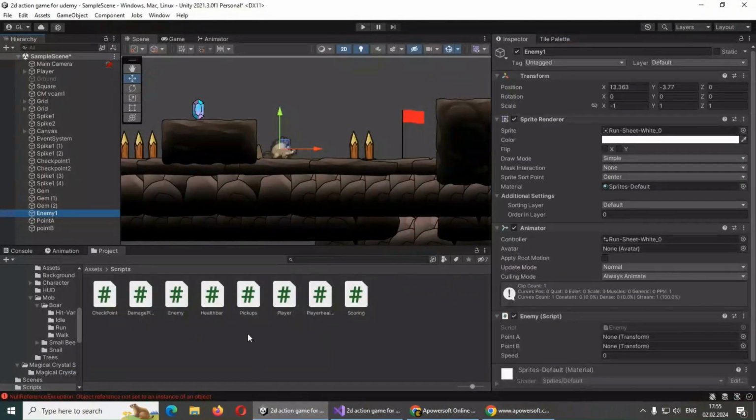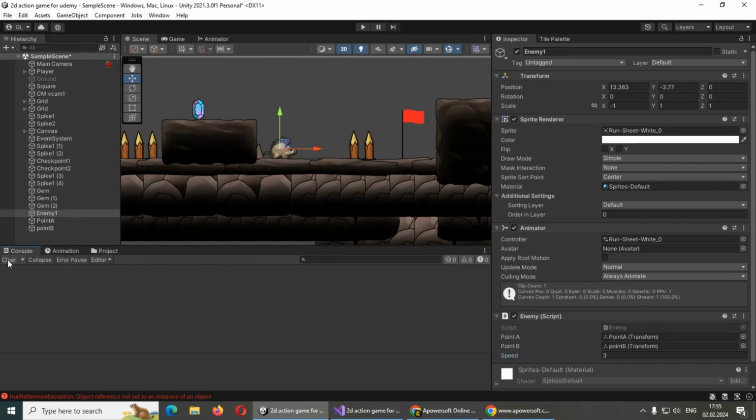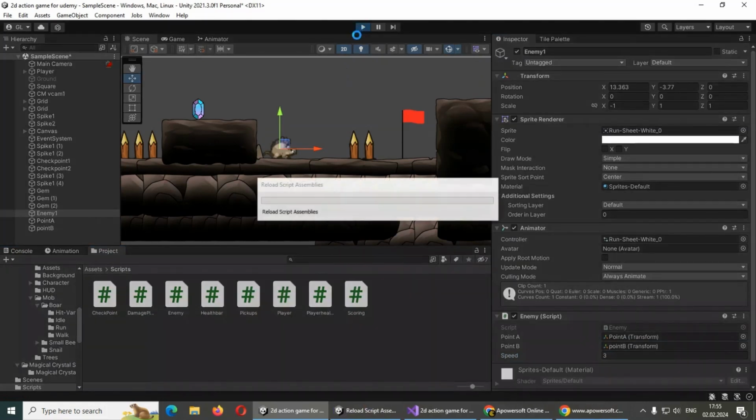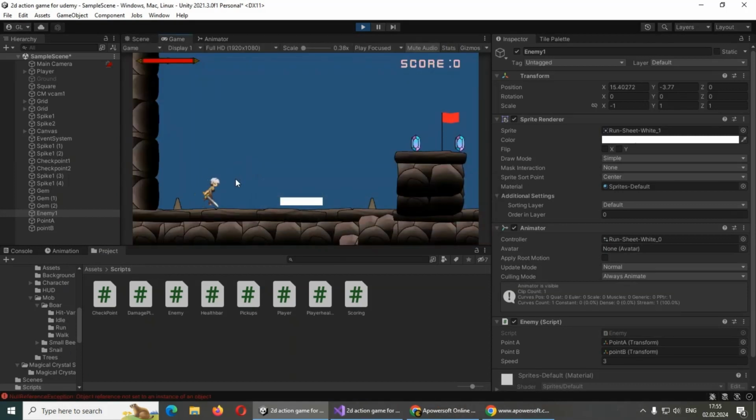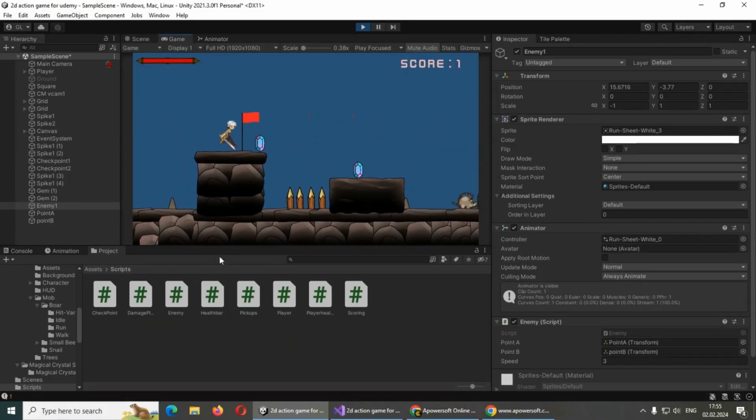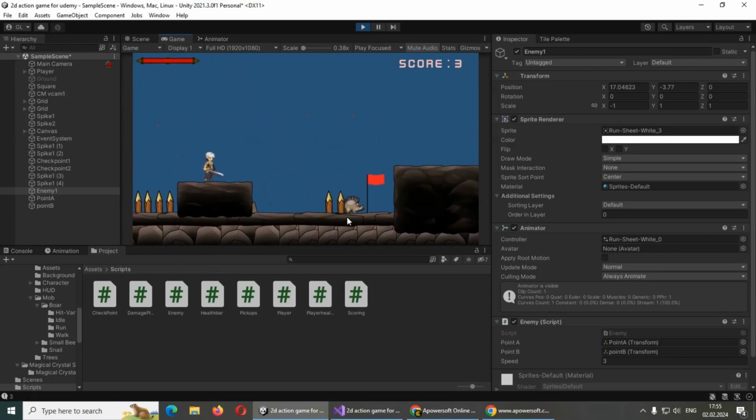But let's save the script and we should assign our point A and point B here. So for the point A, I will drag my point A. For the point B, I will drag my point B. And for the speed, I will make speed equal to 3, for example. And let's hit play and check if everything is really working. So let's go. We have some error, but the main point is that our enemy is moving.